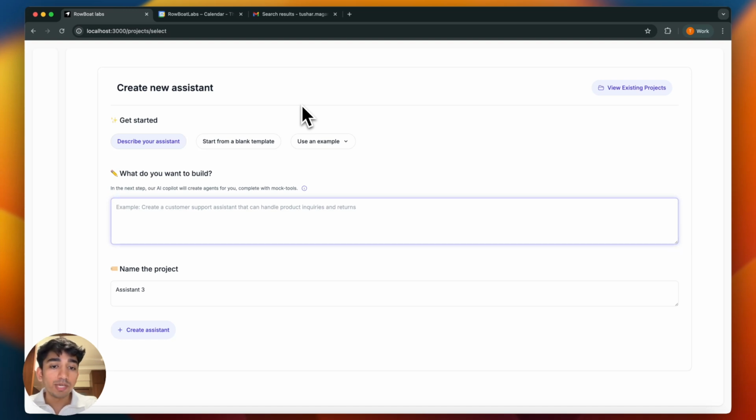What the assistant does is it sees all the meetings you have lined up on Google Calendar, does research on all the attendees, and sends you an email preparing you for the meetings. Building multi-agent assistants and workflows with Rowboat is extremely simple, and today I'm going to show you how. Alright, let's jump right in.